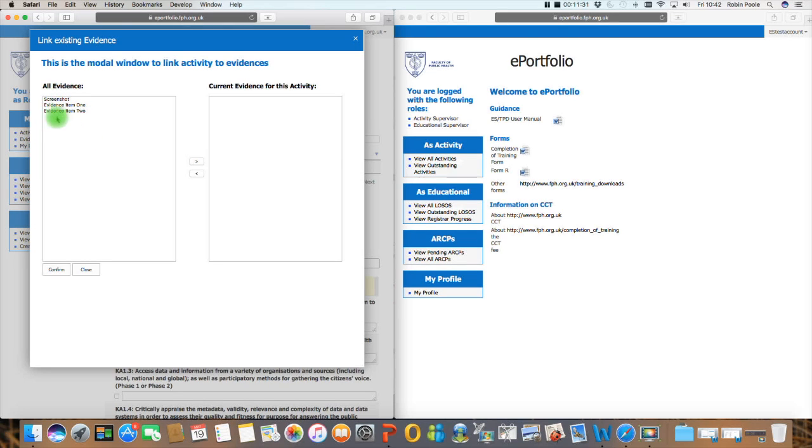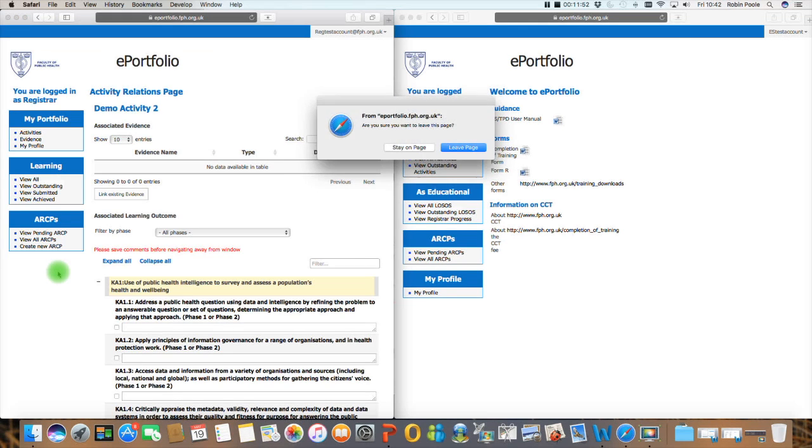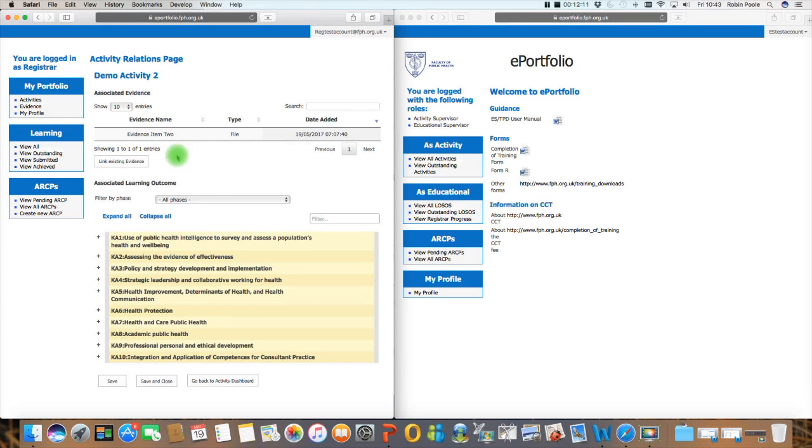All the possible evidence is listed on the left-hand side, and the evidence related or triangulated to this activity is on the right. And there's 2 ways of doing this. You can either double-click and it will move across, or you can highlight and use these buttons in the middle. Once you're happy that you've assigned a piece of evidence, you can add it to your list of evidence. And you can see it's now appeared as evidence item number 2, associated with Demo Activity 2.